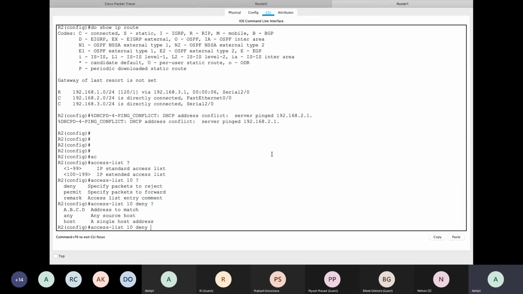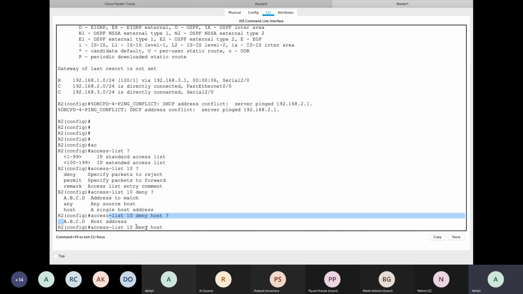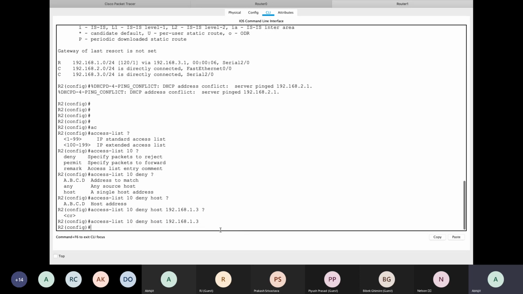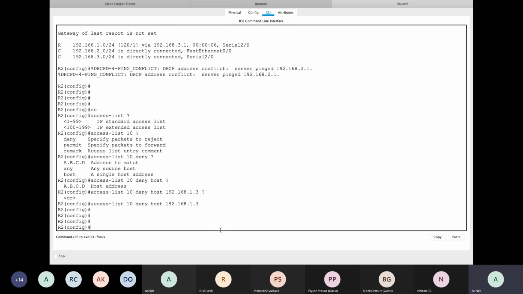Then I have an option to select whom I want to deny. I can directly enter the address. I can say any as a keyword, which is going to block everyone. And then I have an option to select a single host address. Right now I want to just deny a single host, so I'm going to say deny host, and enter the IP address of that particular host: deny host 192.168.1.3, and that's all you need to define. So I'm saying access list 10, deny a host called 192.168.1.3. I'm gonna hit enter, and that's how you create the access control list.